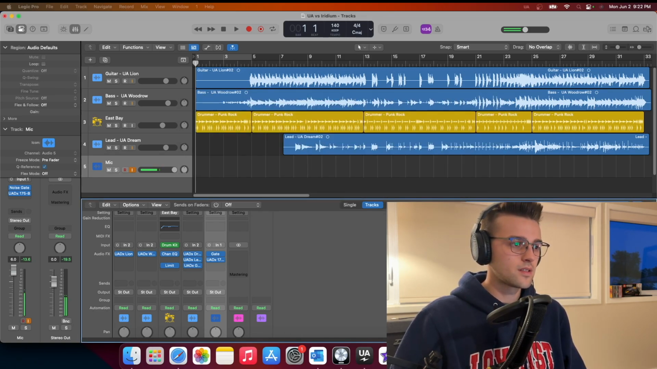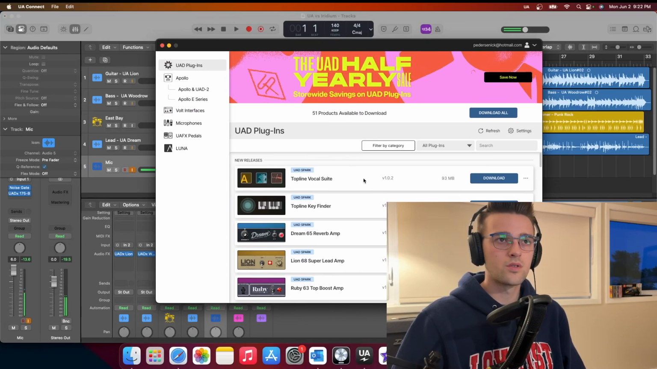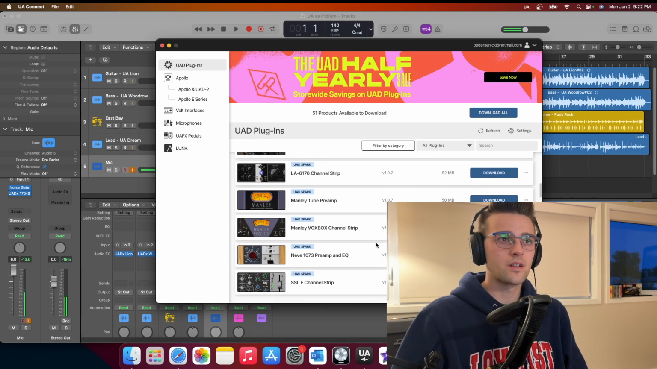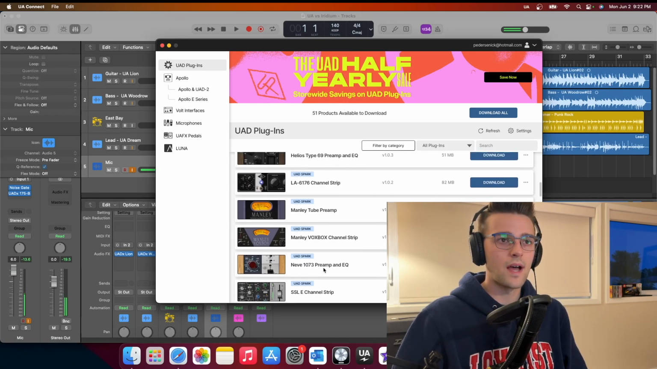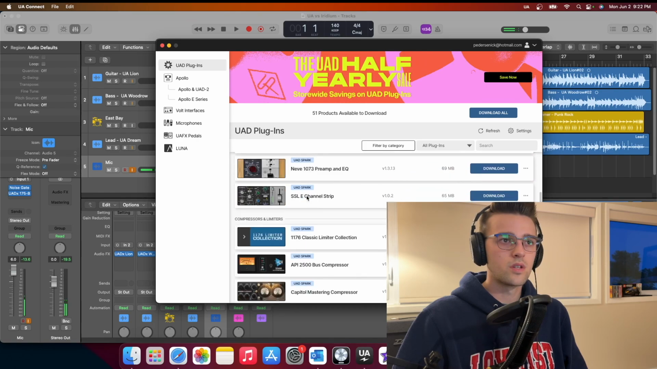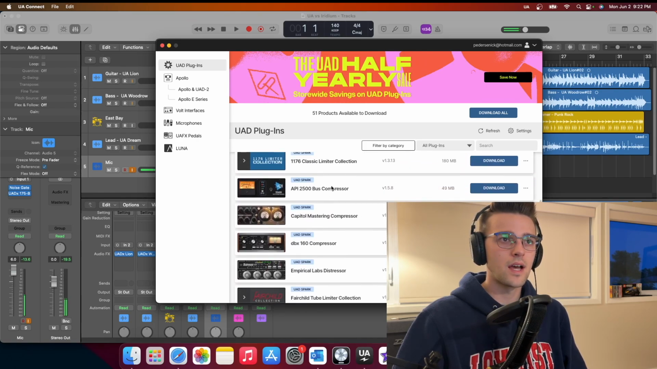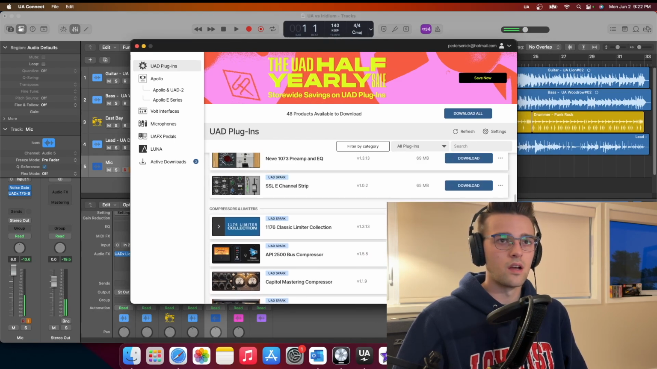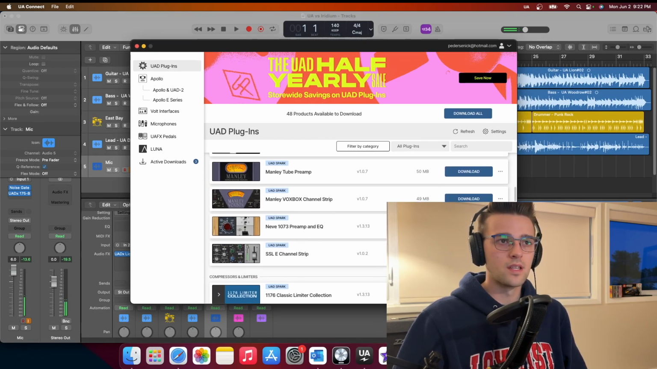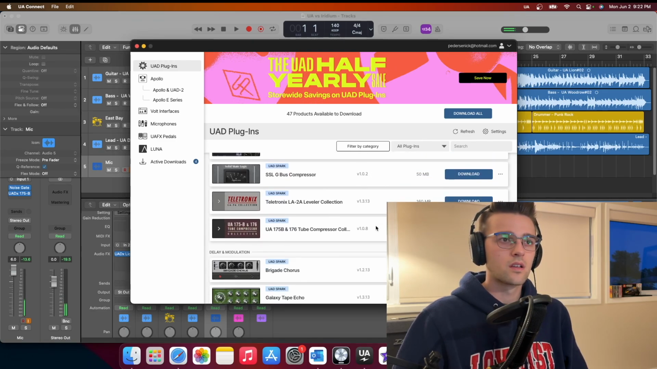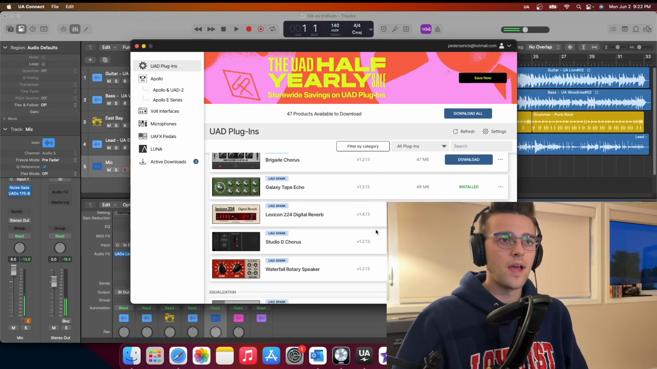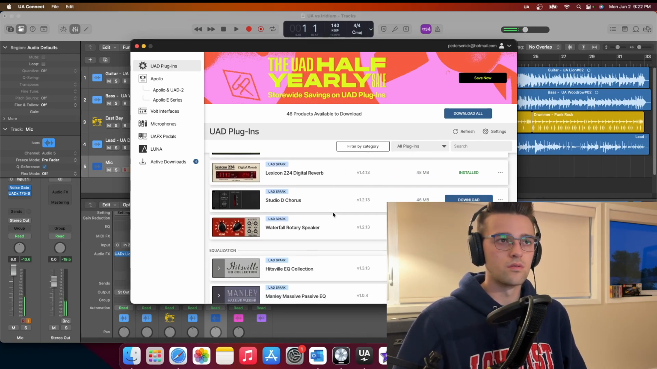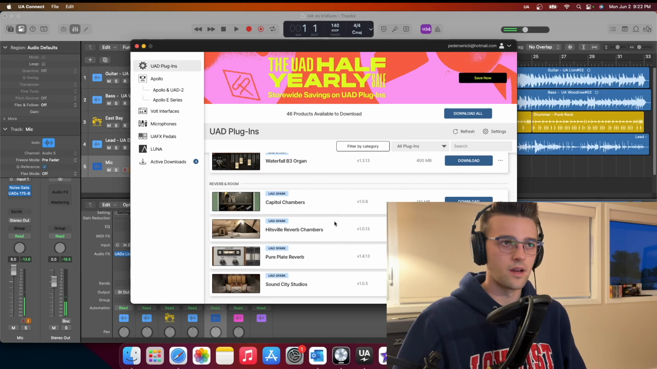But anyways, so UA Spark, what should we download? For instance, I think we're going to add a compressor to the bass. So maybe we'll add channel strips and preamps, compressors. Let's add 1176. So that's going to download. And then maybe we'll also get the Neve 1073 because that's another classic from them. And then maybe just for fun, we'll add the Brigade Chorus to the lead guitar sound.